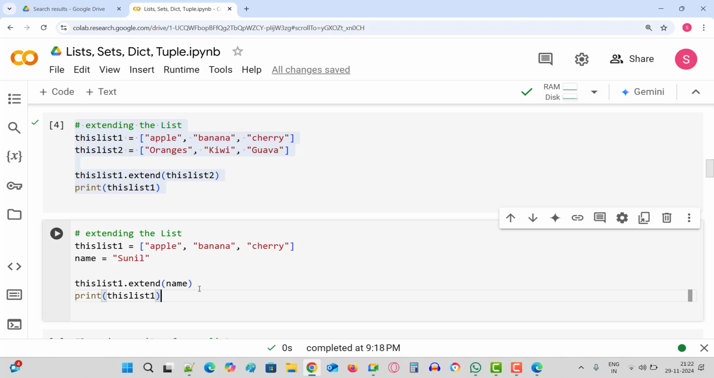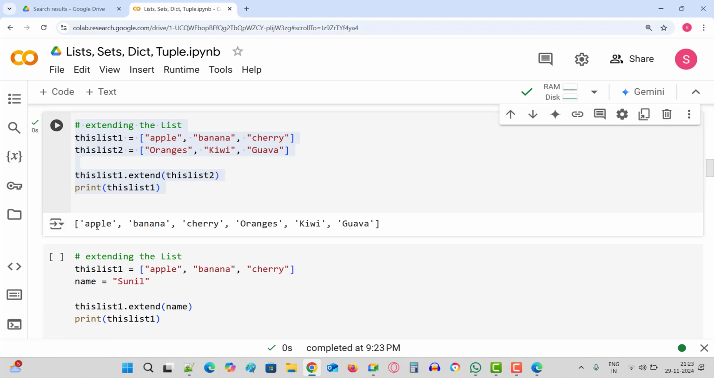and Sunil it will print, but I think Sunil will be printed in double quotes only, not in brackets. Double quotes only means all others will be in double quotes only. Now see here, now here we are getting apple, banana, cherry, orange, kiwi, guava. Orange, kiwi, guava added to the list, right?